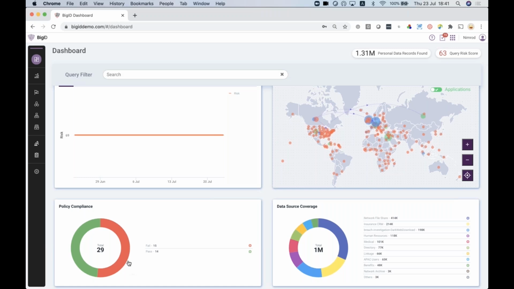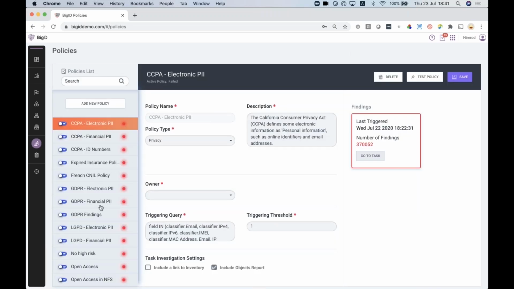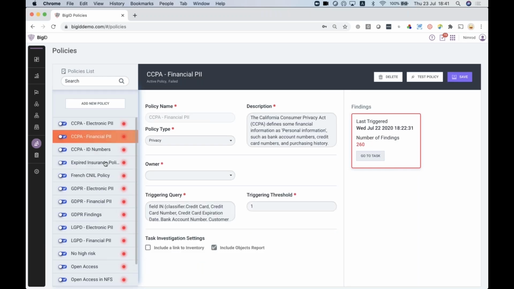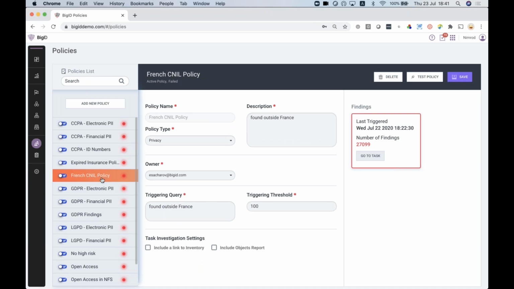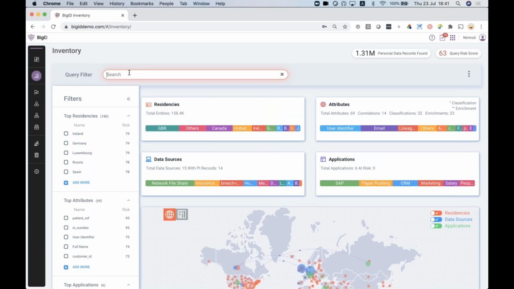violations of those policies. If you don't want to have data of European residents out of Europe, you could trigger a policy around that, and that policy can be detected. So these are examples of CCPA related policies, information of European residents found outside Europe. These are use cases that you can then easily investigate in the inventory and search, finding all the data of French residents that is found outside of France or Germany.